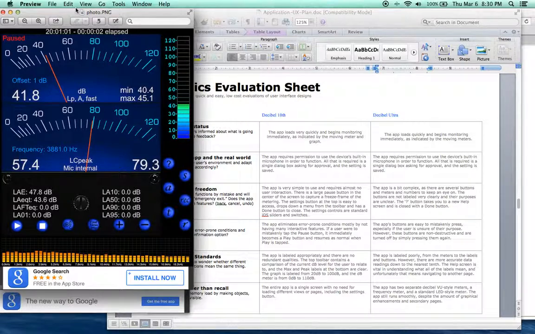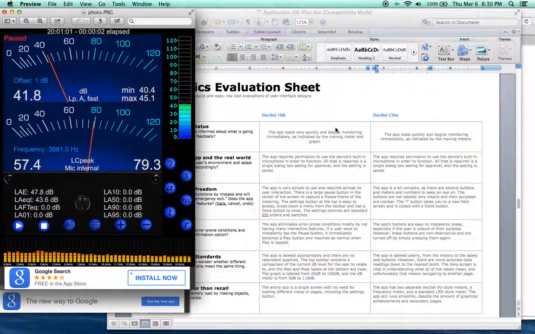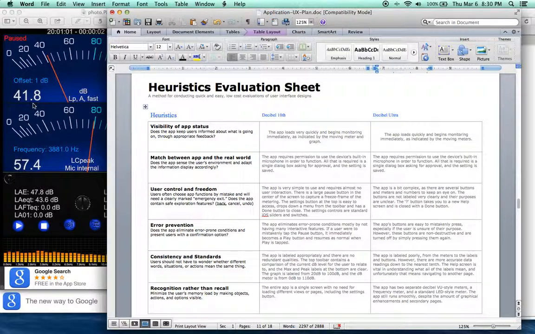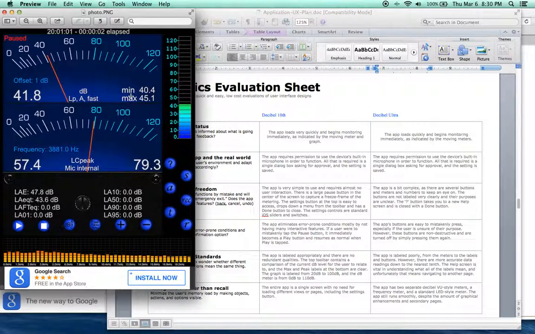And then for the other one, Decibel Ultra. This one was a little bit worse in my opinion, but let's see, for the visibility of app status, it does load quickly and begins monitoring right away, just like the other one.